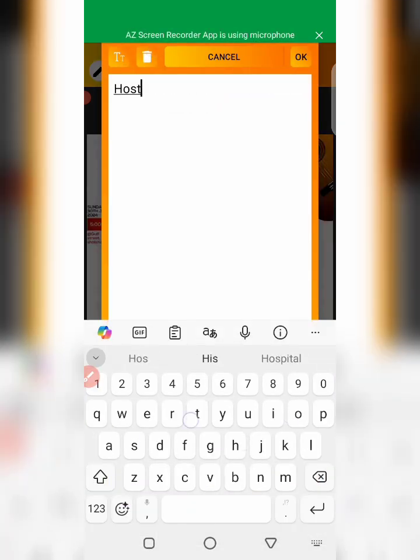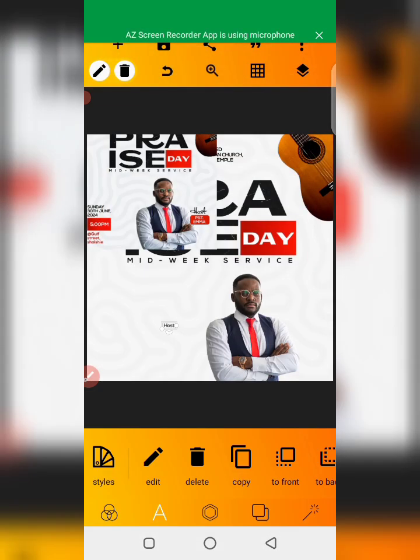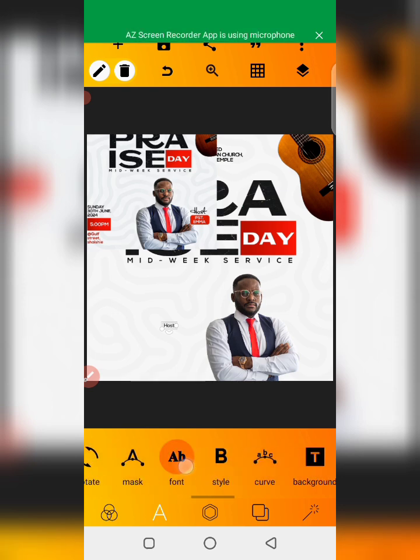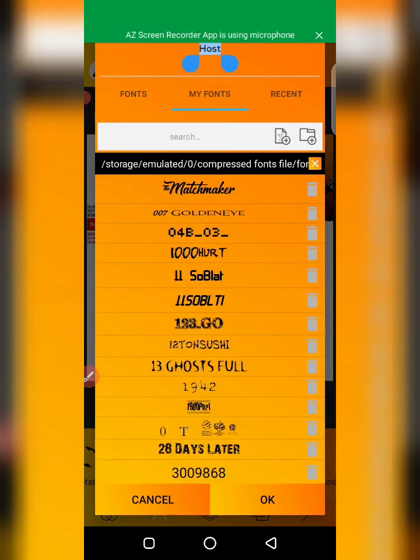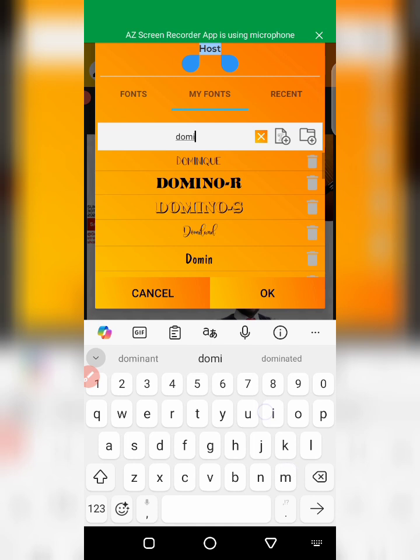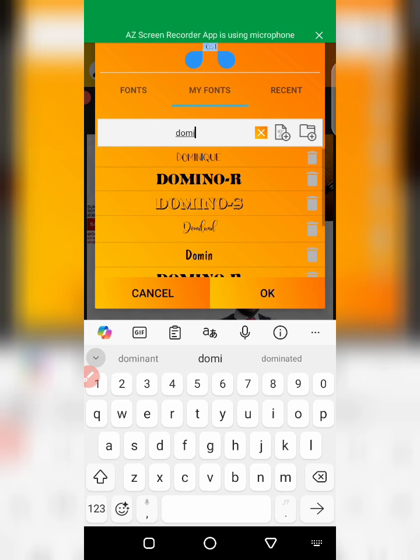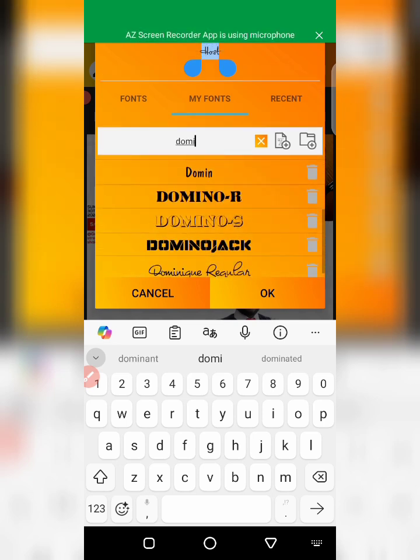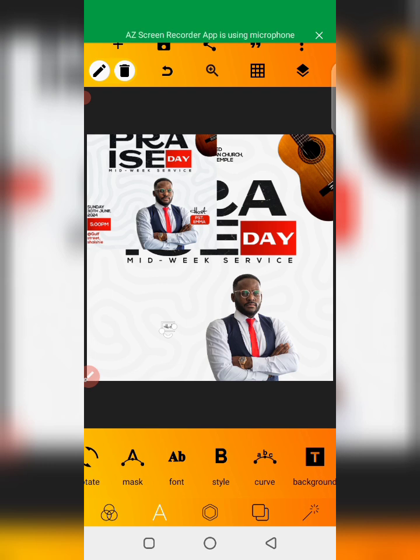So write the host. Then I use a font called Dominic, DOMI, and this is the font. Yeah, this is it, Dominic Regular. So increase it a bit.